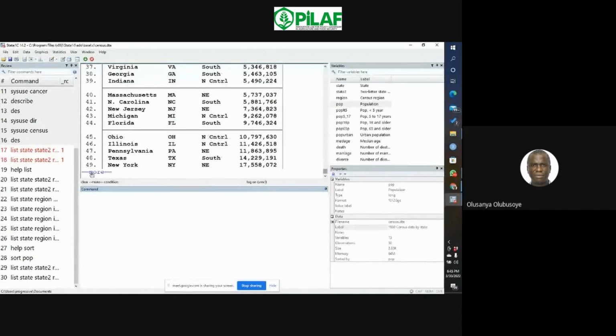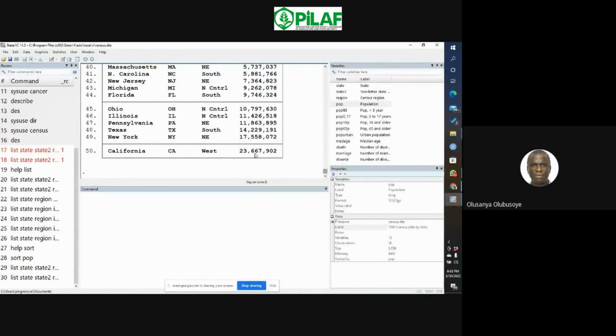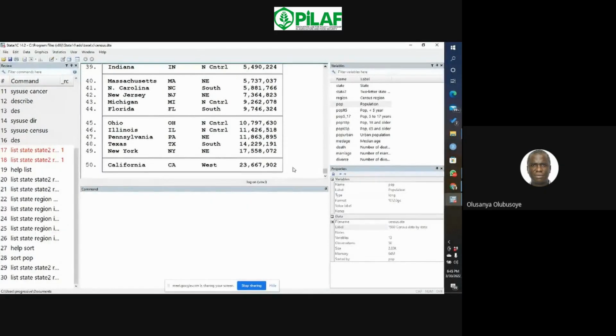So California is the largest. I've been able to sort these states. The largest is California, 23 million. I think that should be competing with Lagos. We don't have a census in Nigeria as such. So maybe it's bigger than Lagos anyway, but one is not too sure. We don't have reliable data yet. California is followed by New York, by Texas, and so on.